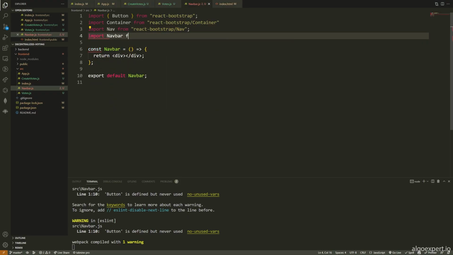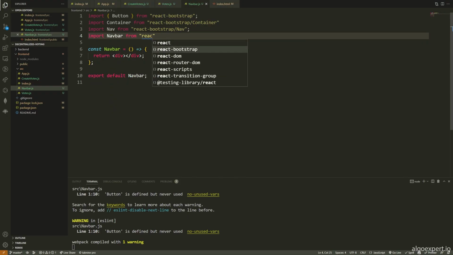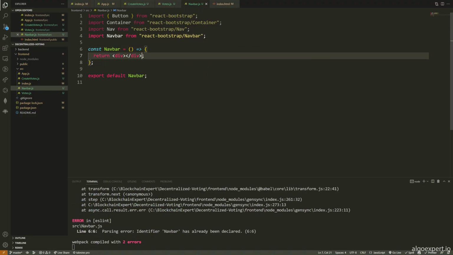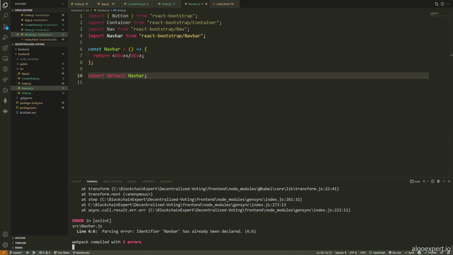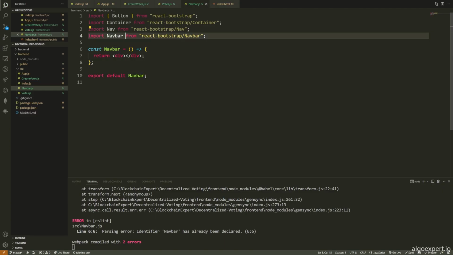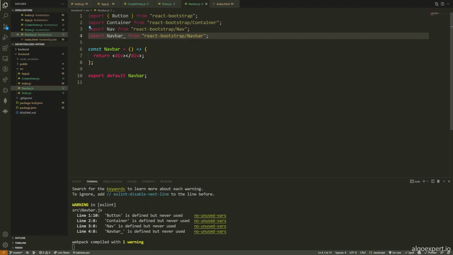Then I'm going to import my navbar from React Bootstrap / navbar. Okay, so those are the main things that I need. All right, so I'm getting this error here saying that navbar has already been declared. That's because the name of my component is navbar, and then I'm calling this navbar. What I can do is call this something like navbar underscore, and that will fix the problem for me. It's not the ideal name, but that's what I'm going to use for now.